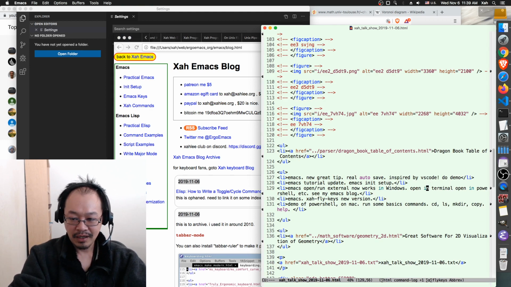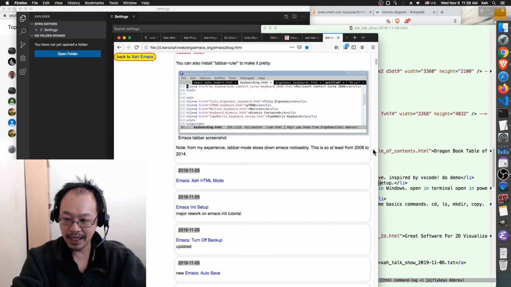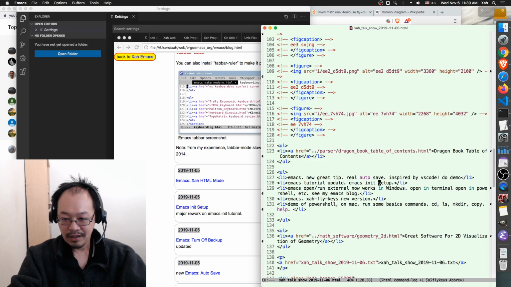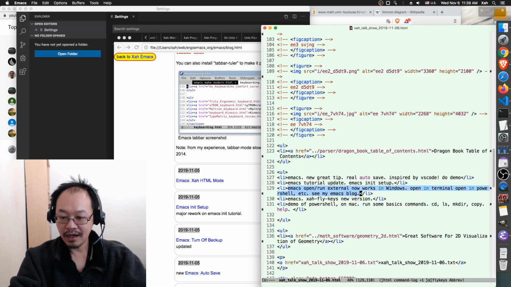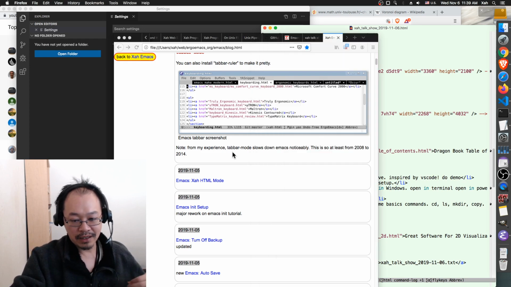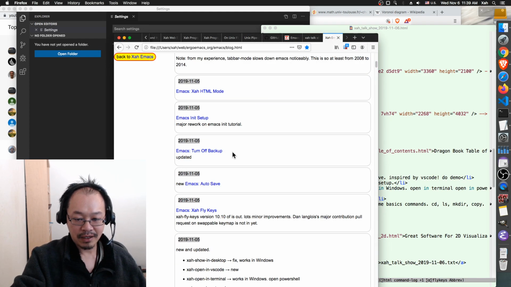So let's see. So the init file. I did a lot of work on Emacs, and I spent a whole day two days ago, yesterday, on coding Windows, making some of the commands work in Windows. That is, let me show you that.